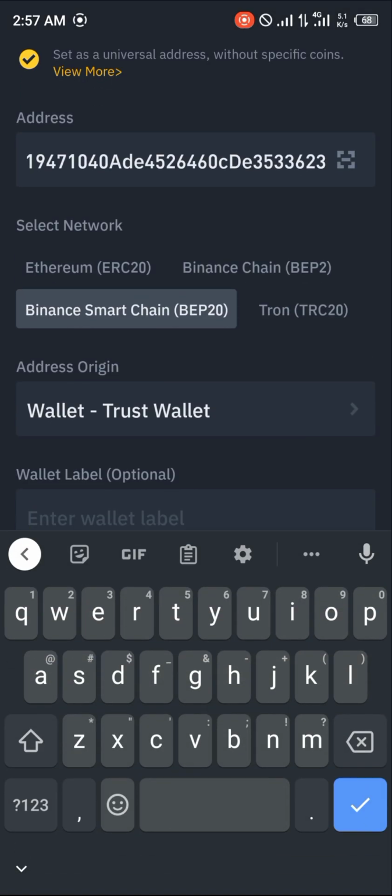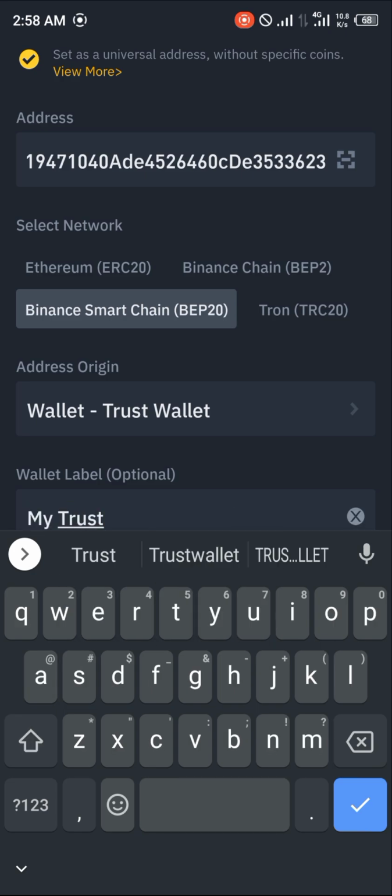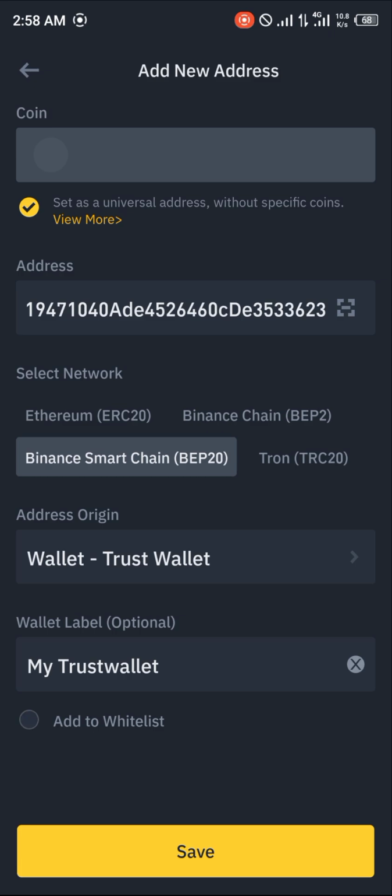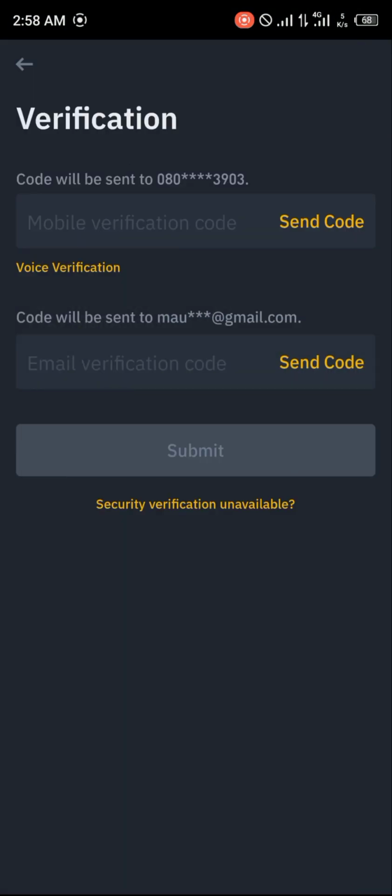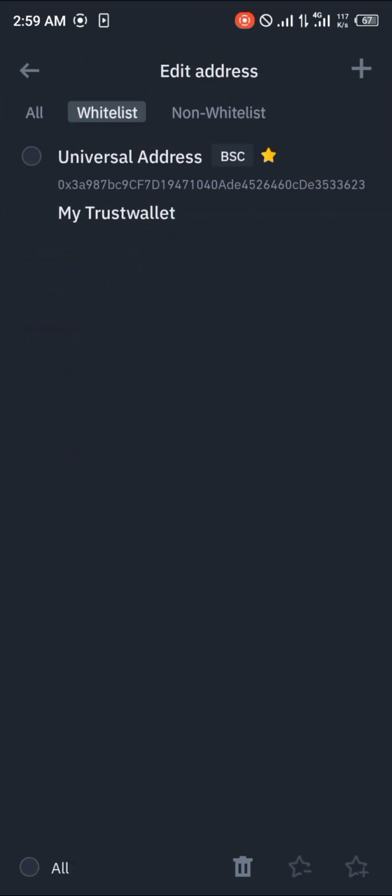Enter the wallet label, like the wallet name. So my Trust Wallet, and you click add to whitelist and you click on save, and you're met with another verification prompt. And once you've completed the security verification, you're then shown that your whitelist address is your Trust Wallet universal address now.